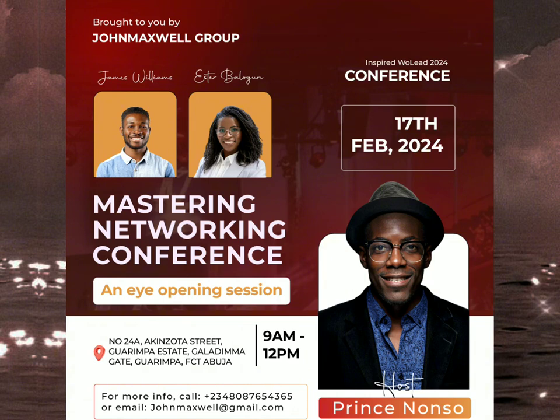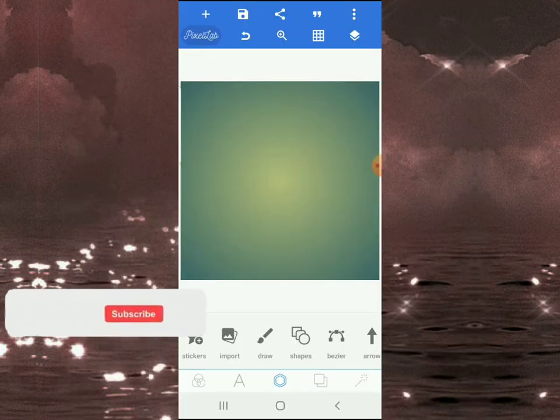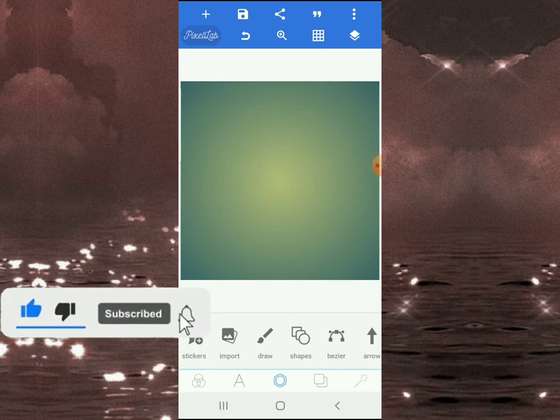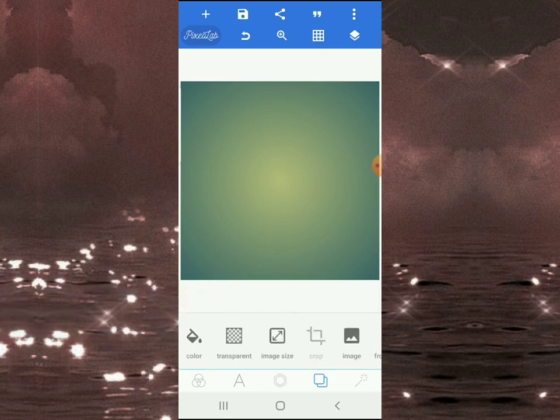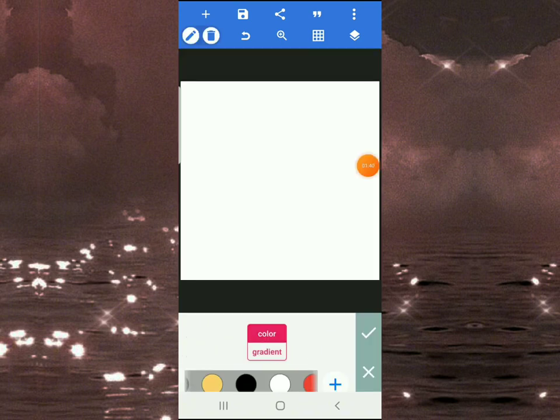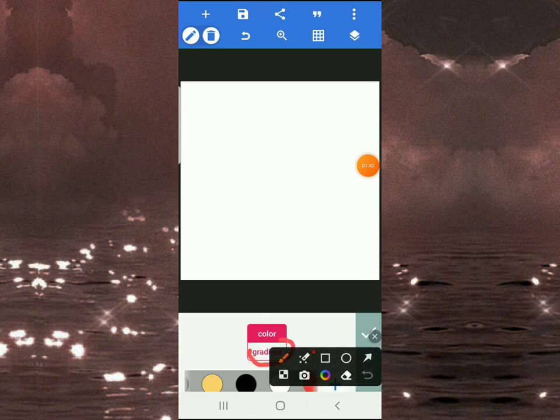Okay, so let's go ahead and start the tutorial now. The shape, the size of your canvas is just the same thing, so you don't need to change anything. So you go ahead and start bringing in your background. You're going to click on gradient. Let me show you. This is gradient.